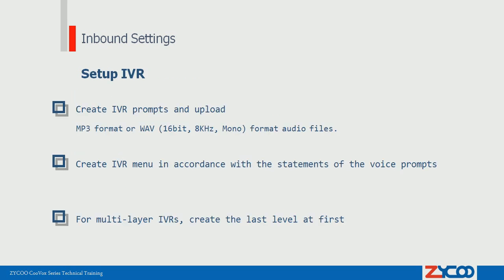The first one, IVR. IVR is the most important inbound call destination, which will guide the callers to reach their final call destination. A well-configured IVR system will bring the callers good calling experiences and also will improve the call processing efficiency of your Coovox series IP phone system.